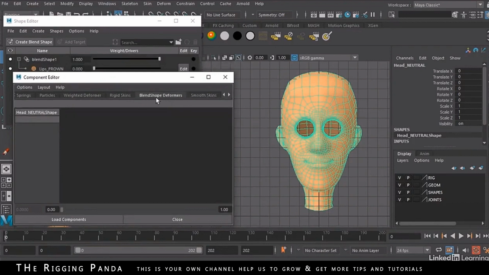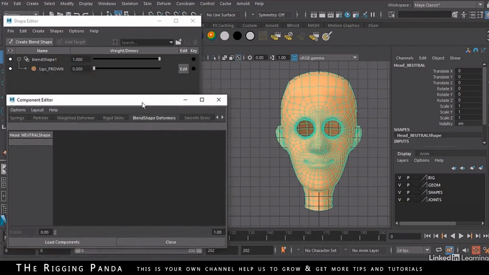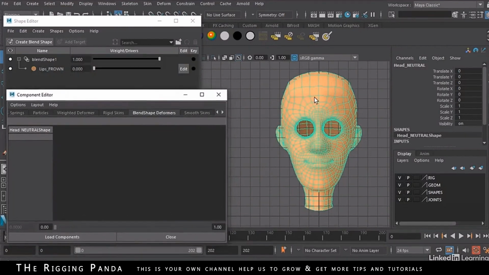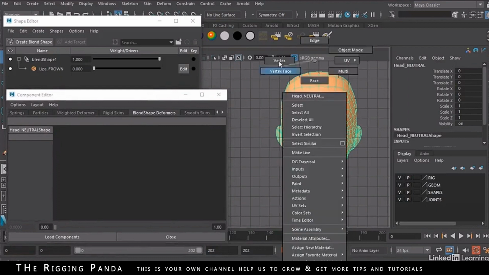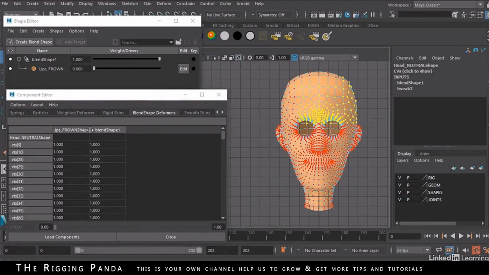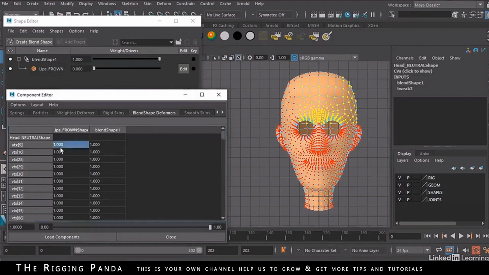We also have a tab called Blend Shape Deformers, and let's go ahead and see how that is affecting our vertices. So if I select my neutral head, right-click over it, and go Vertex, if I select some vertices, you'll see that these vertices are affected by that one frown shape. And then I also have this master shape called Blend Shape 1, which is essentially just the overall blending of all of these. So I really just want to work with this particular column.